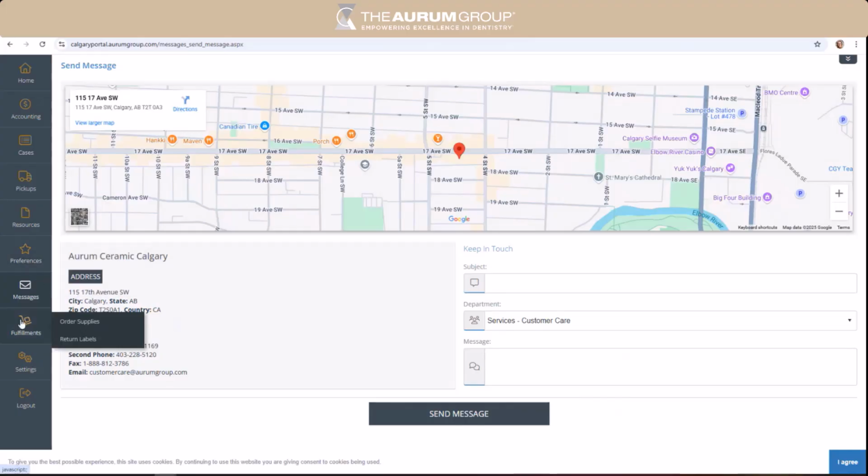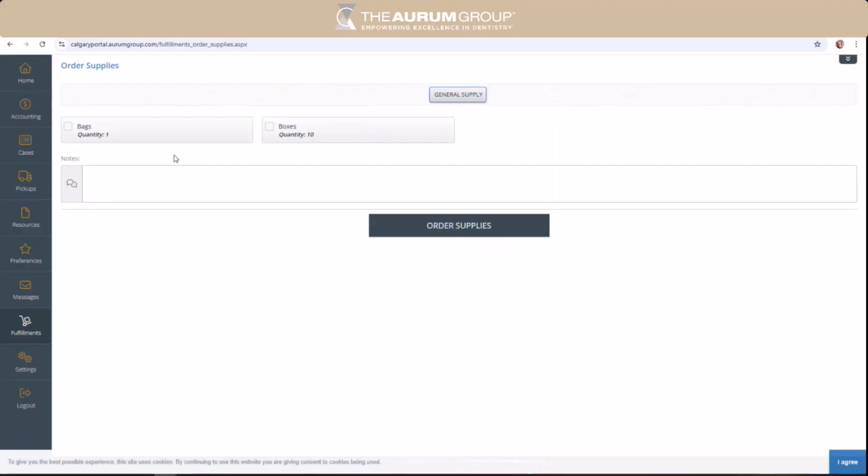Fulfillments. If you need to order any supplies, that will be right here. You can just click on Order Supplies, select what you need, and some will be sent out for you. Return labels. You can print off a return label here if you are not scheduling a pickup. Most often, you would schedule a pickup and then print off a label from there.